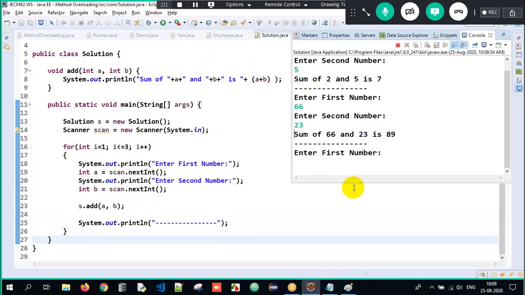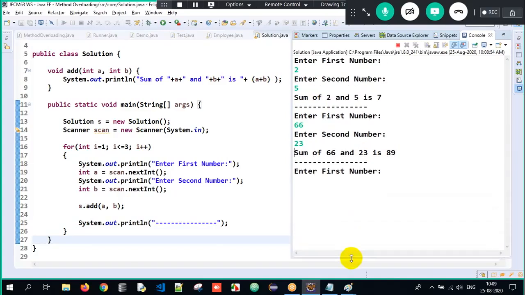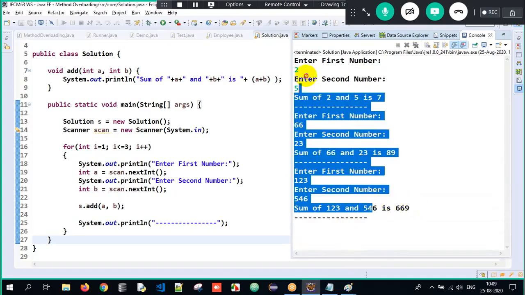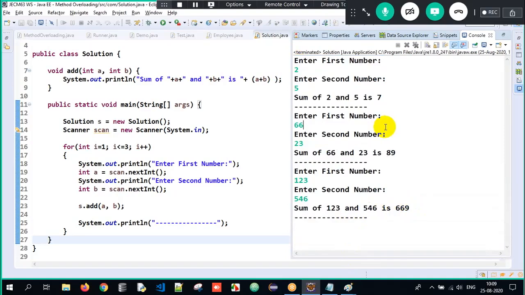Can you see? The sum of 63 and 23 is 89. Again 1, 2, 3, and 4, 5, 6, the sum of those is 6, 6. So this process was repeating for how many times here? Thrice. But I was able to accept dynamic input from the user. Sir, how did you do it, sir?